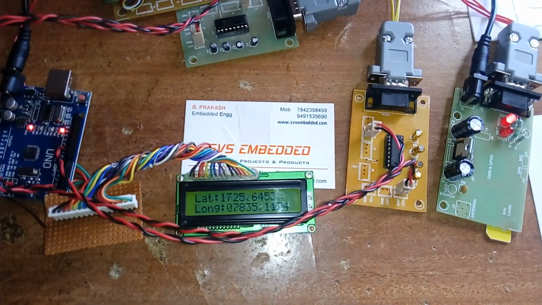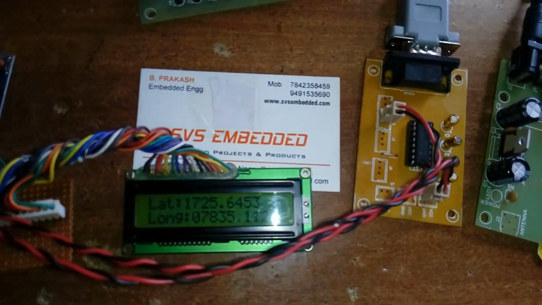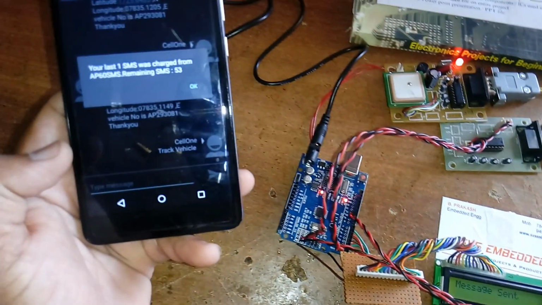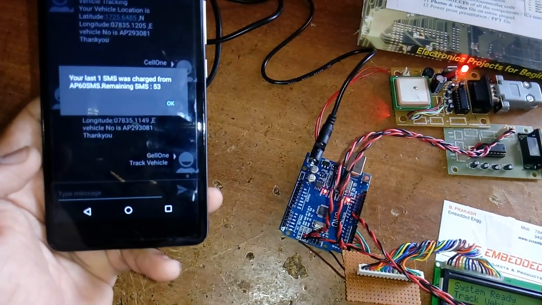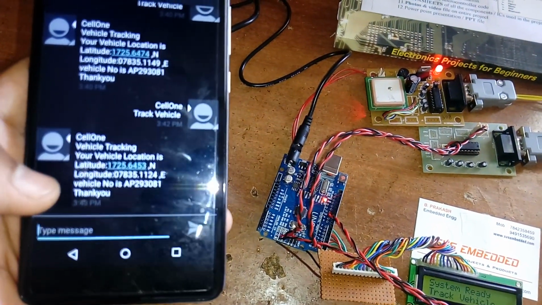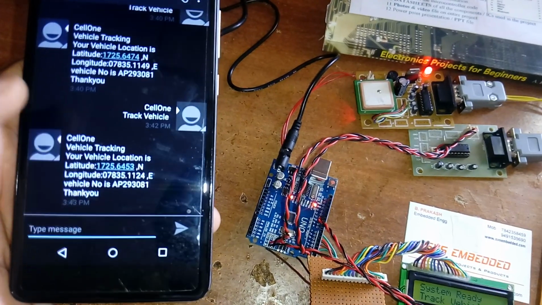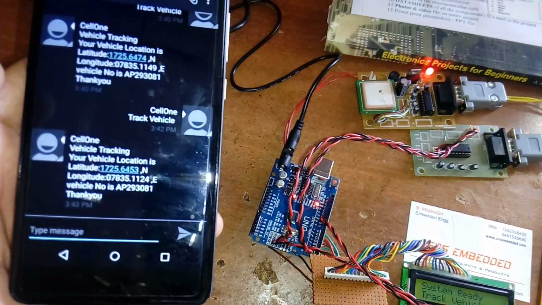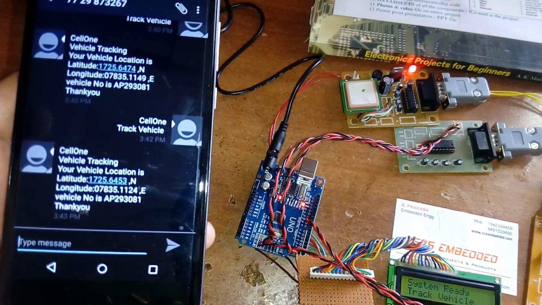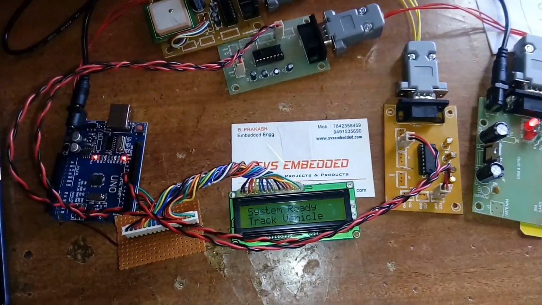Once the SMS is read, latitude value, longitude value, SMS sent, SMS received. Vehicle tracking, vehicle location is latitude value 1725.6453N, longitude value, vehicle number is AP2930-8031. Thank you. So this is the output.